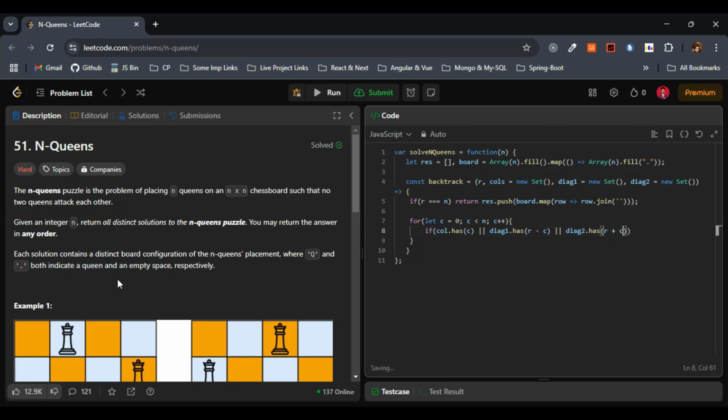We are making use of the properties of set here, if you don't know. So if you are not familiar with the set and the properties of the set, I have this JavaScript playlist. Please do go through that one.